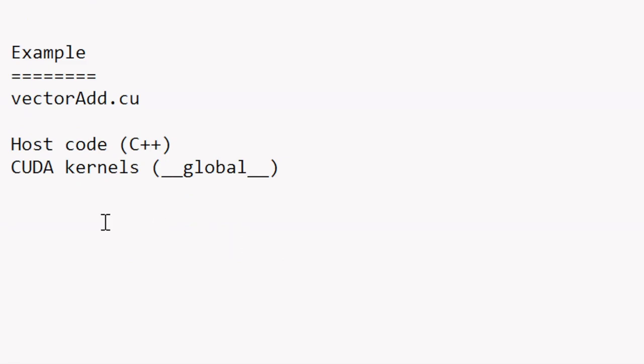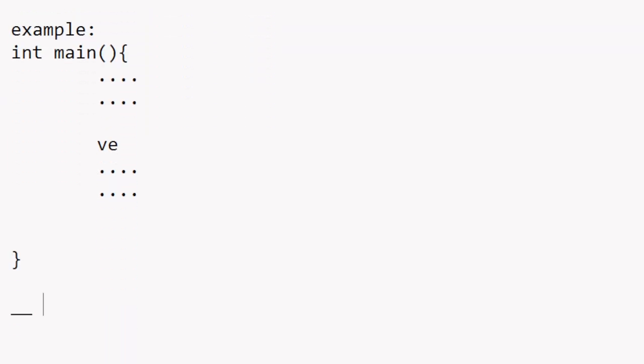For example, we can have something like this. This main function is C++ code, and we can have different C++ instructions, and there could be CUDA syntax to call this function called vector. But before that, let me have the kernel defined.